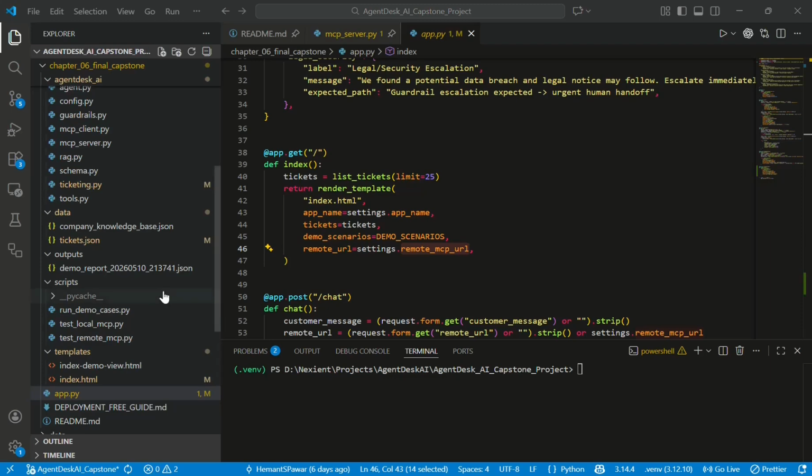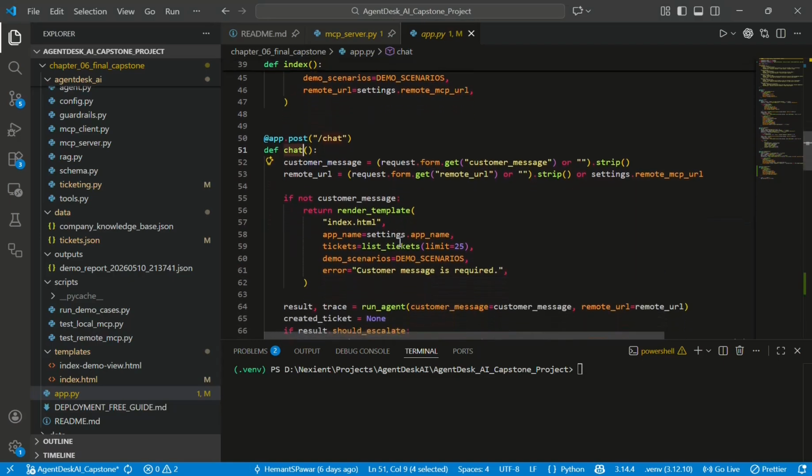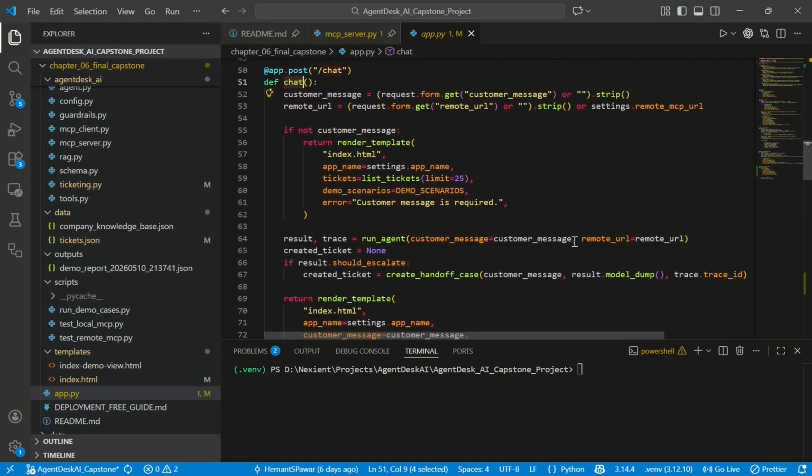The second function is chat. Chat handles POST /chat from form submissions. This is the primary user-to-agent bridge. It reads customer_message and remote_url, validates message presence, and passes input to run_agent.